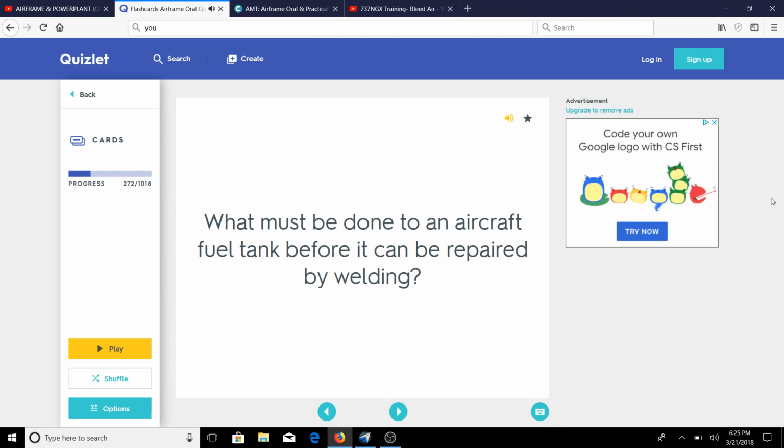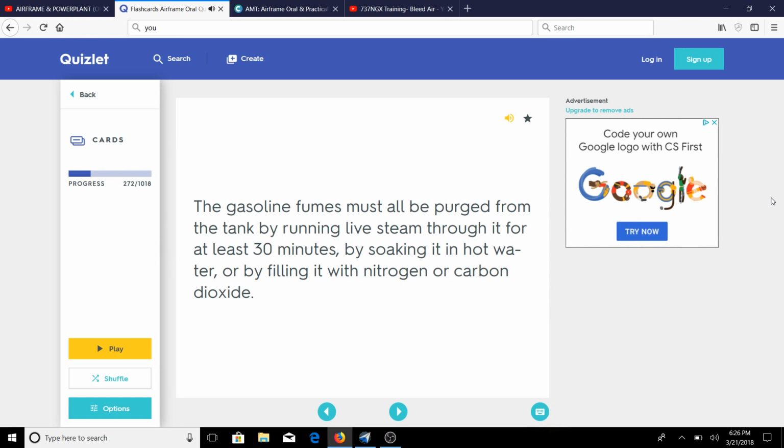What must be done to an aircraft fuel tank before it can be repaired by welding? The gasoline fumes must all be purged from the tank by running live steam through it for at least 30 minutes, by soaking it in hot water, or by filling it with nitrogen or carbon dioxide.